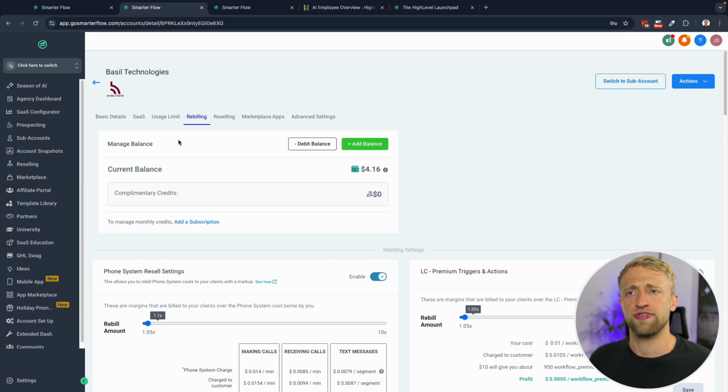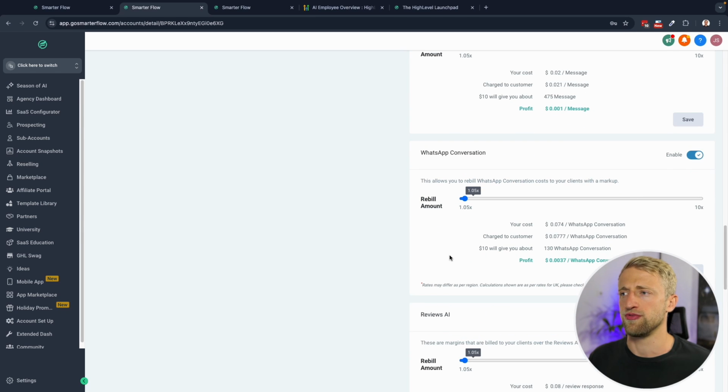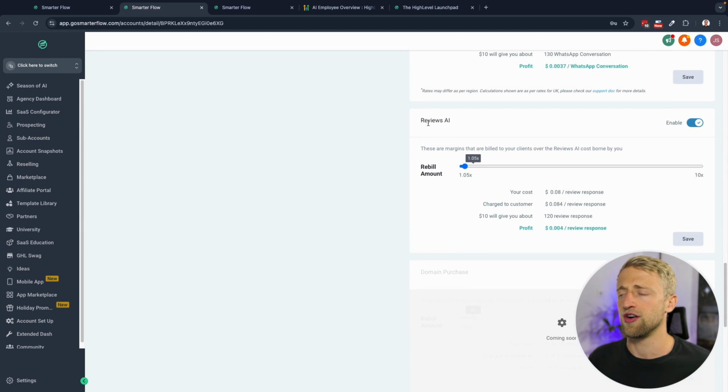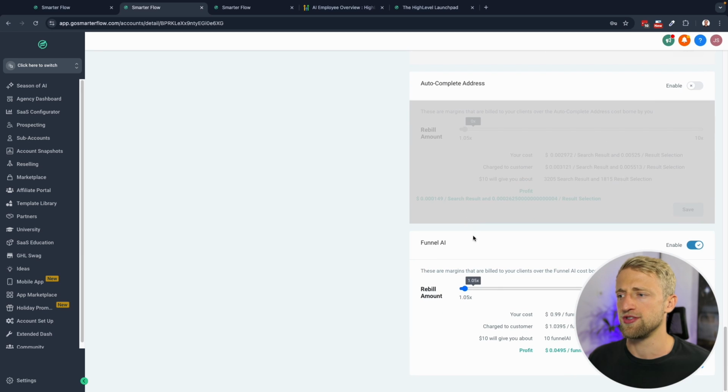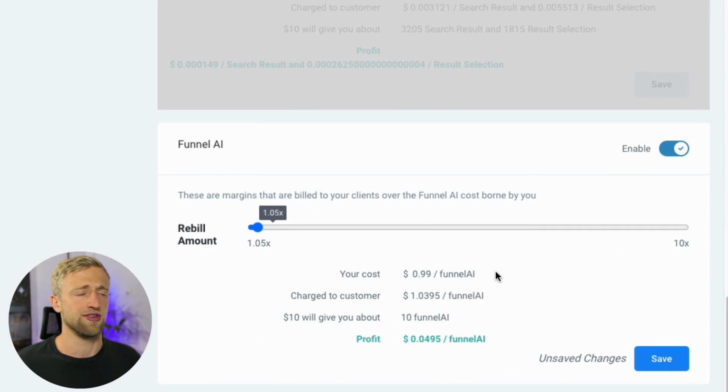While that's loading, let's jump into the agency view real fast and have a look at a sub account. Once you're on the sub account level under sub accounts in the agency view, you can click into rebilling, and you can change how much you want to rebill for certain features. All the AI features are listed here as well, as you can see. If you wanted to make more profit or change the amount for rebilling Funnel AI, you could change it right here. But again, the standard cost to yourself is 99 cents.